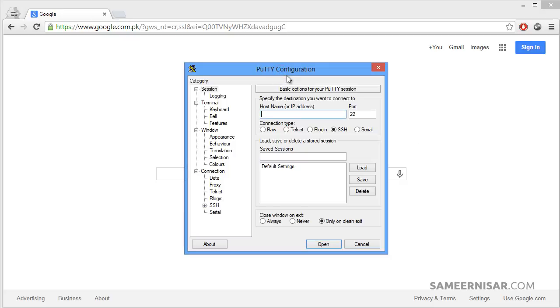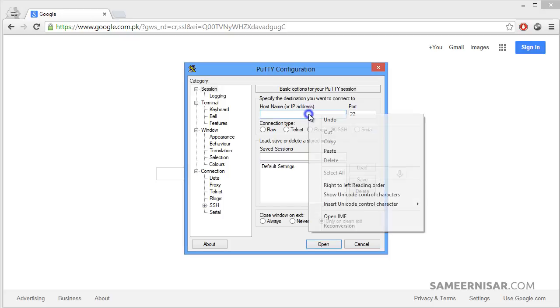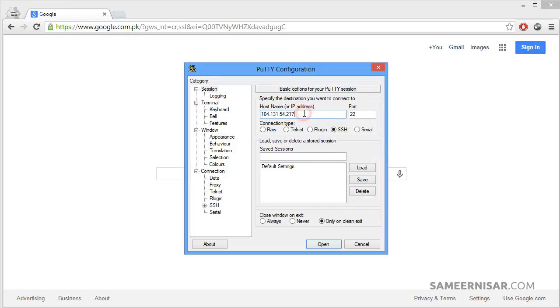To log into our server, we need to enter our host name or IP address. If you bought this server and nothing has been installed on it, you are probably going to use an IP address. And a host name looks like something like this. So we don't have any host name because we are just going to build our server. So in this case, we are going to use our IP address. I'm too lazy to remember my IP address, so I'm just pasting it here.